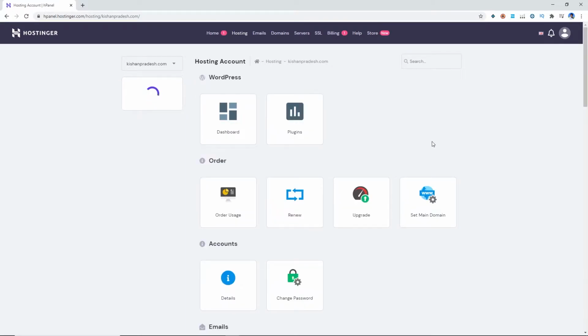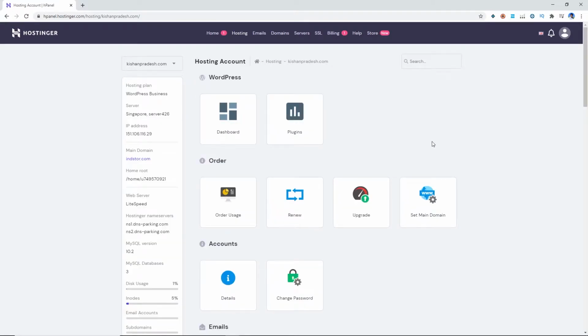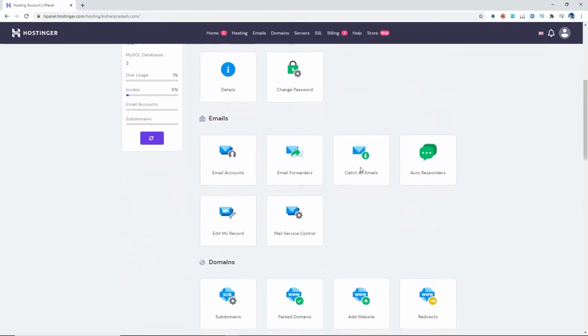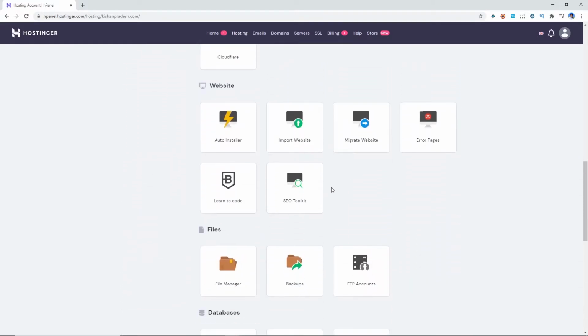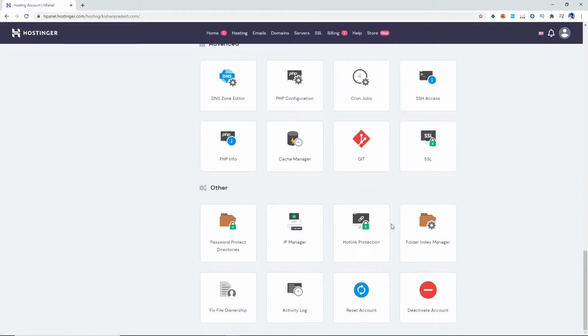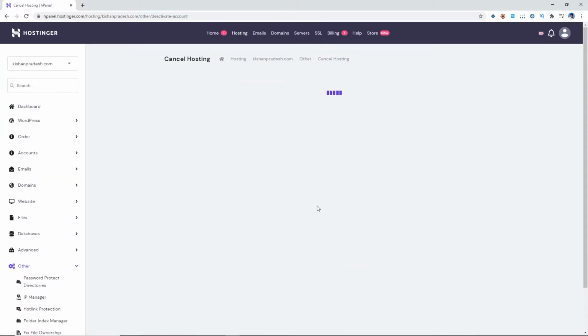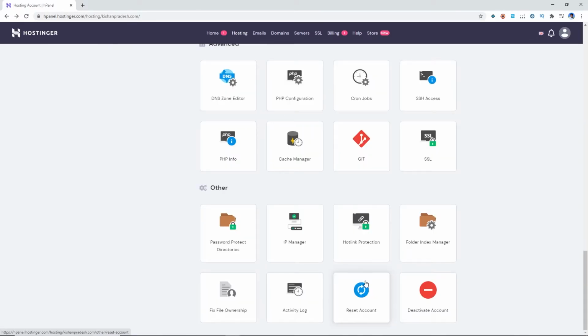Now the whole purpose of making this video is a flaw by Hostinger. Why am I saying there is a flaw here? If you try to find the option of deleting a website, you won't find any option, and sometimes the user ends up doing reset account or deactivate account, which I am sure will directly affect the other websites that you have hosted in the same hosting.